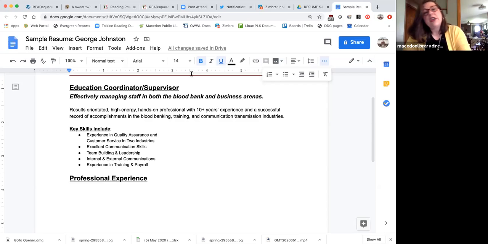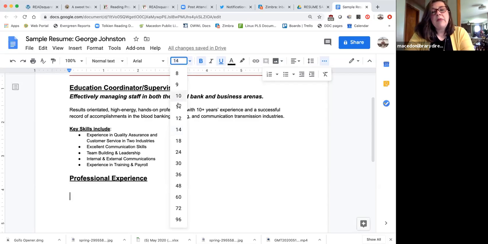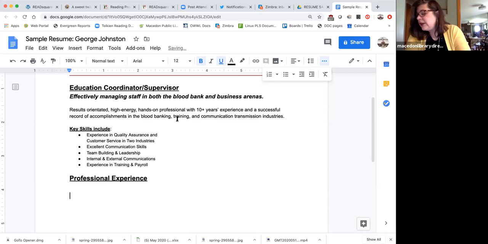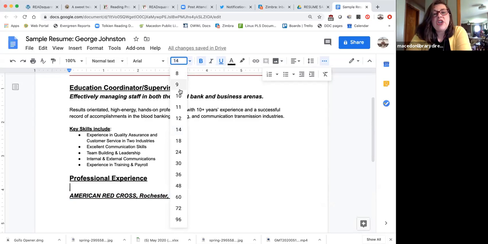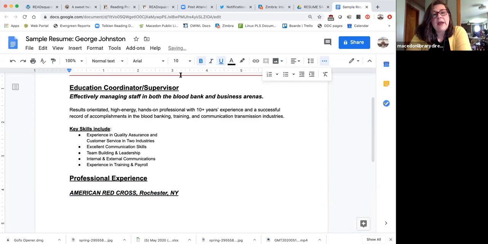So the first section, we're going to make a bit smaller. We're going to go with a 12. And it's American Red Cross, Rochester, New York. And he has it italicized. And I don't like how big this space is. So if I put my mouse in here and I change this, I can bring it up. I changed it from 14 to 10. It got a little smaller. I could go 8.